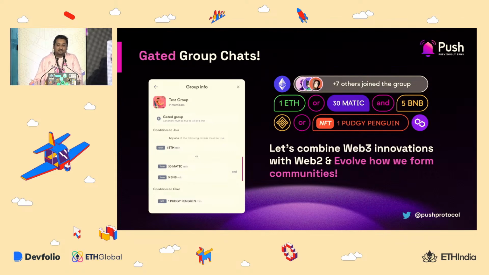Gated group chat is really interesting because it allows you to create, on your front end, a way for wallets to come and interact based on gated conditions, such as if they have 30 Matic or if they have, let's say, 1 ETH, only then they can join your group. If they have 10 ETH or 40 POAPs, only then they can talk. This is extended to Push Spaces as well, which is kind of like Twitter Spaces where you can token gate the entire conversation. But for this demo, we are just going to stick with notification and chat.